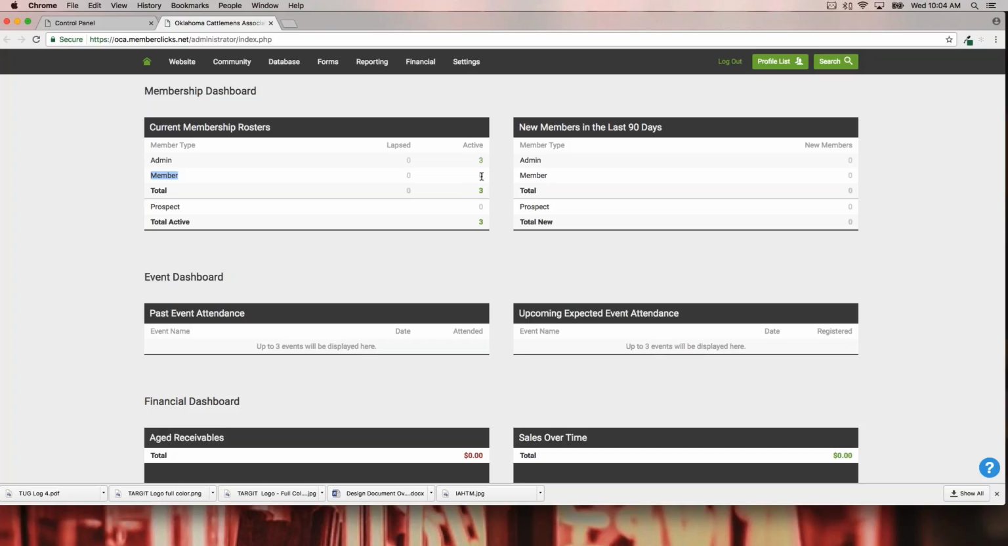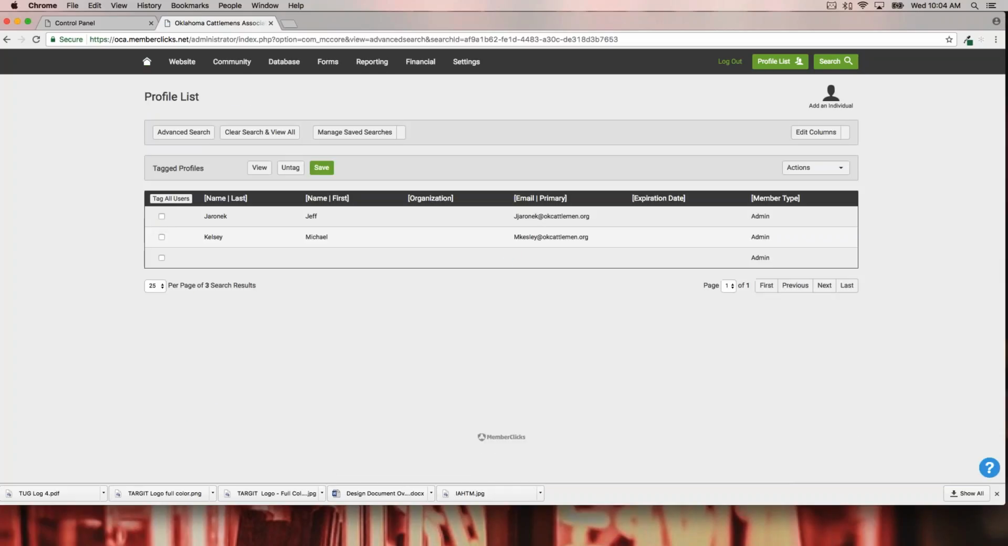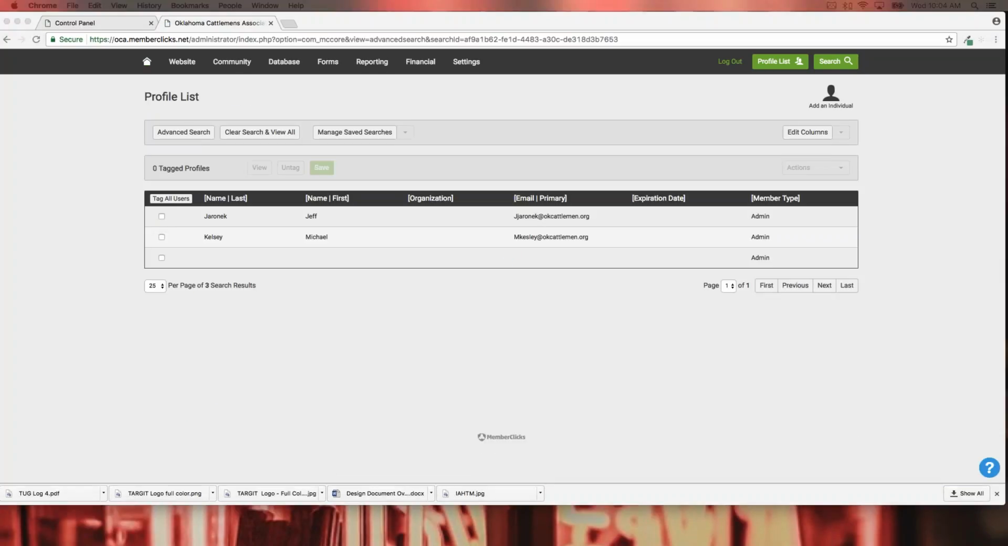Something really cool from here is if you wanted to view a list of just that specific member type, just like I can click on this admin here, this number 3. If I select that, it's going to take me to a profile list of just those 3 members. It'll do the same thing with your other member types as well. It'll bring you to a list, and there's so many cool things we can do in here that we're going to get to probably towards the end of our training today. Okay.